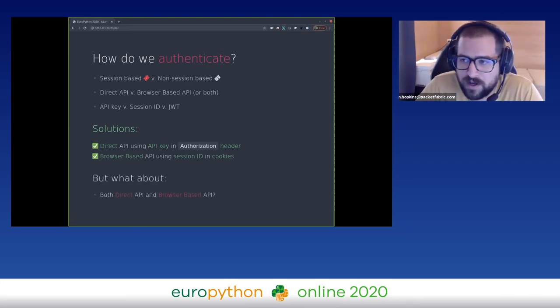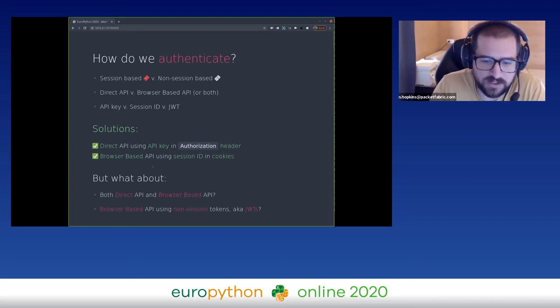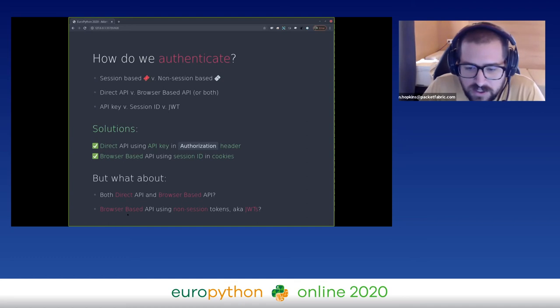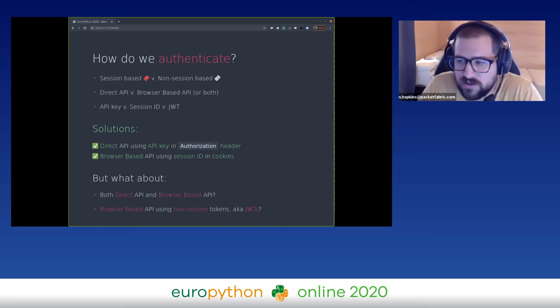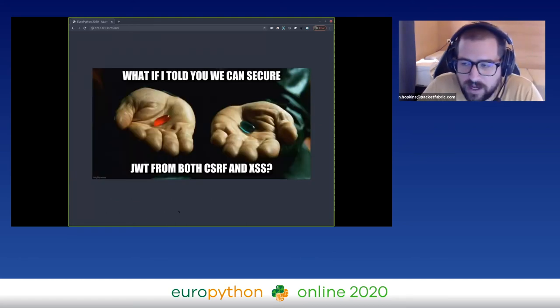But what about when our API has to do both? What if we need to serve both a direct API and a browser, and we don't want to have two different methodologies to authenticate? How are we going to do this without overcomplicating our application? Second question: what if we want to use JWTs inside of our front-end framework? How can we do that safely? Well, I'm going to tell you that we can. All you need to do is take the right pill here.